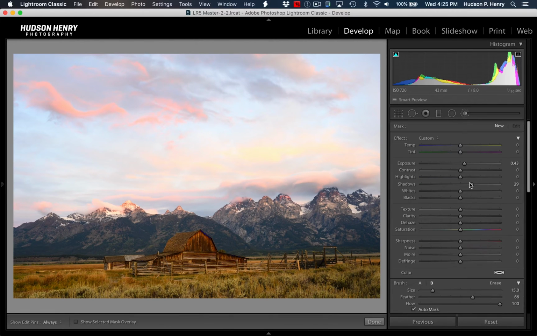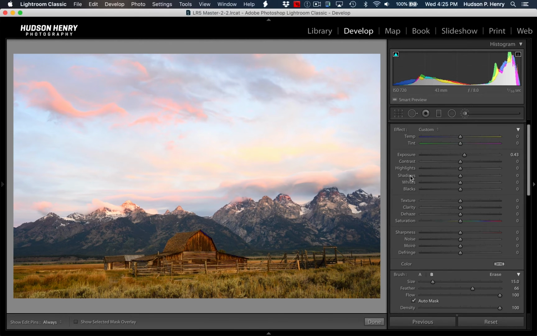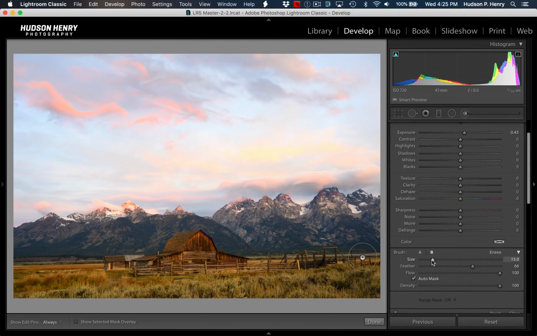If I grab the brush, I suddenly have all of my developed controls here. Right now, I'd just be adding half a stop of exposure, and I can brush it into the image. I have some controls over the size of my brush. The bracket keys on your keyboard: the right bracket makes it bigger, the left bracket makes it smaller. The feather is the area between the outer circle and inner circle of my brush.